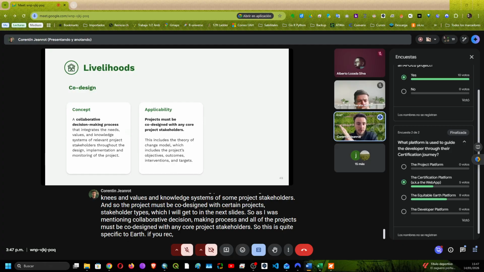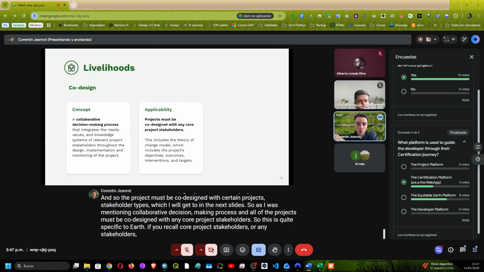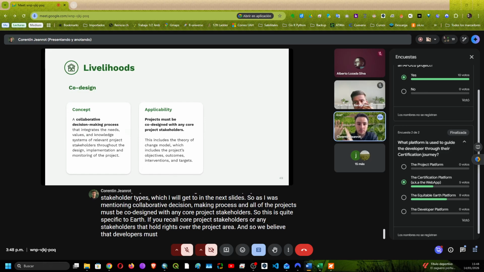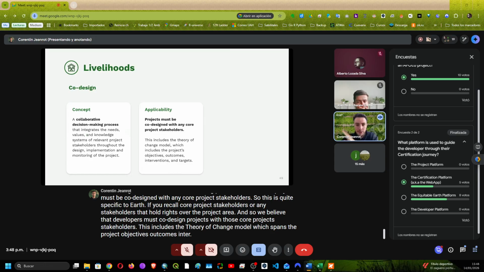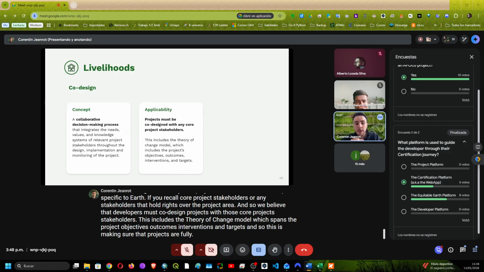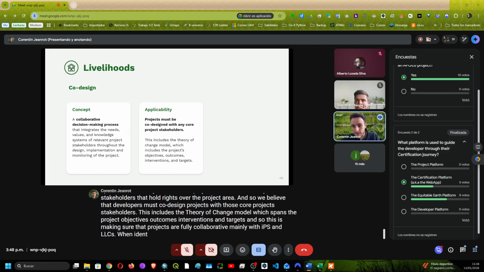If you recall, core project stakeholders are any stakeholders that hold rights over the project area. And so we believe that developers must co-design projects with those core project stakeholders. This includes the theory of change model, which spans the project objectives, outcomes, interventions, and targets. So this is making sure that projects are fully collaborative, mainly with IPs and LCs when identified as part of project stakeholders.